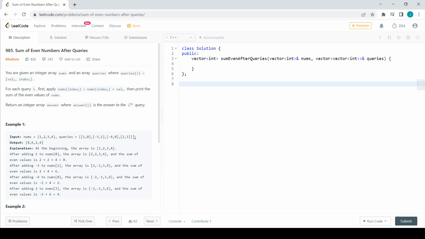So let us take the example and give a dry run and understand the problem. If this is nums, 1, 2, 3, 4, for each query we have to update nums[index] to be equal to nums[index] plus val. So first we get query 1. 1 is the val and 0 is the index, so then the array becomes 2, 2, 3, 4. So here the even sum is nothing but 2 plus 2 plus 4, which is 8.